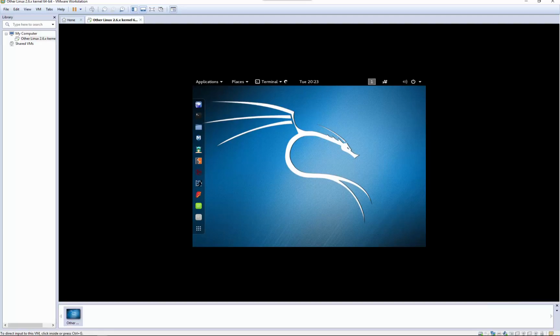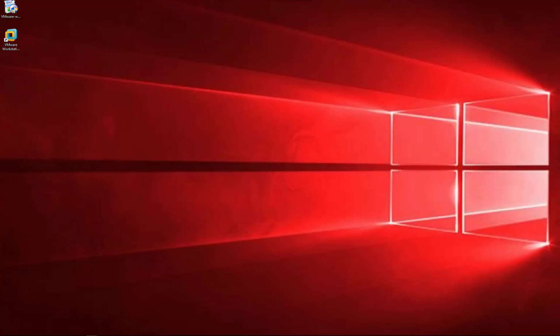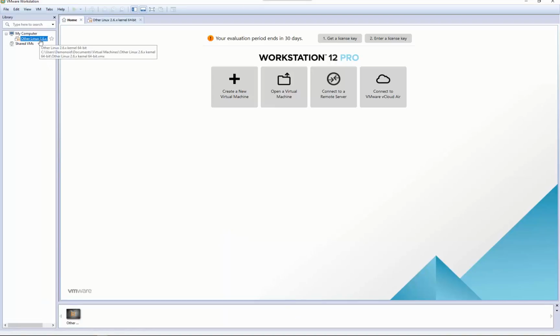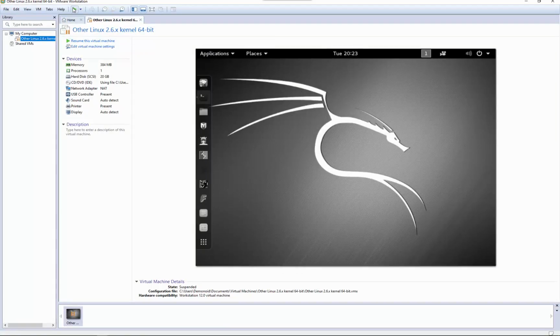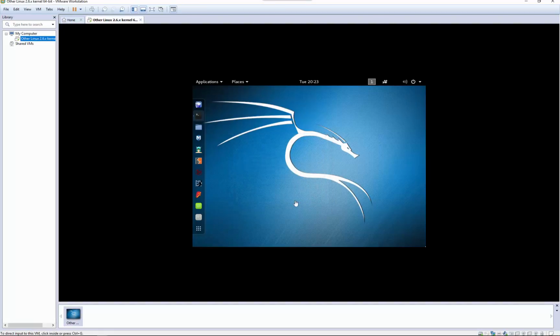Now you can close out of it at any time. I'll show you right here how fast it boots up now that it's completed. I'll go back and click on the VMware icon. Click this play button. And then there you go.